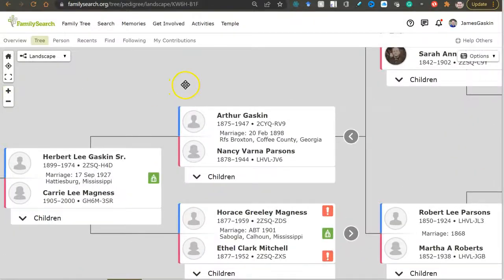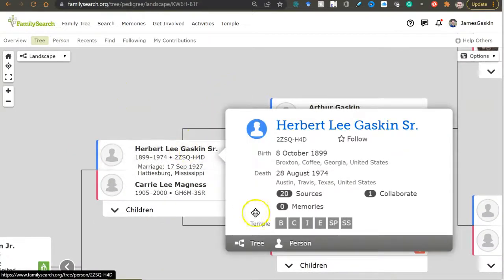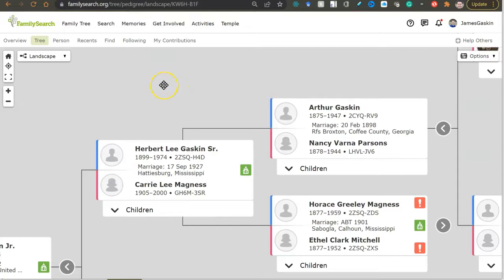And if there's anyone in particular that we'd like to see in more detail, we can click on their name, and you can see we can click on their tree to go to their tree so that they are now the source. Instead of me, it would be my great-grandpa. We can also see what ordinances have been done and some basic information about that individual. I just clicked outside of that to close that.